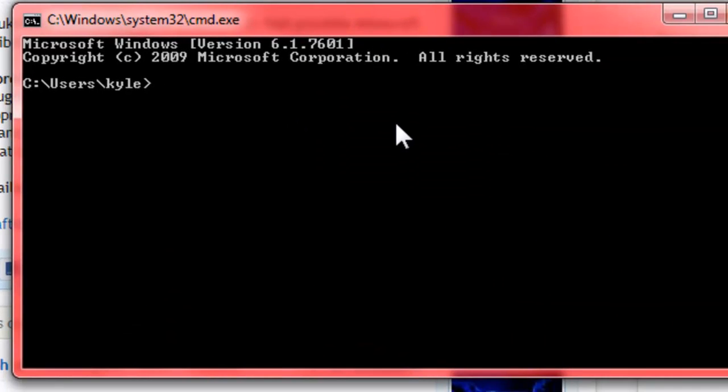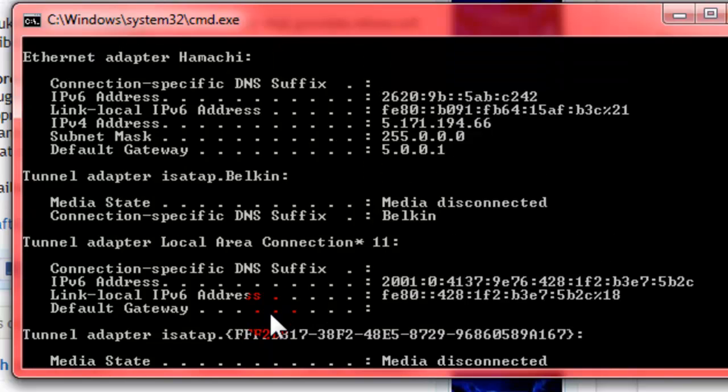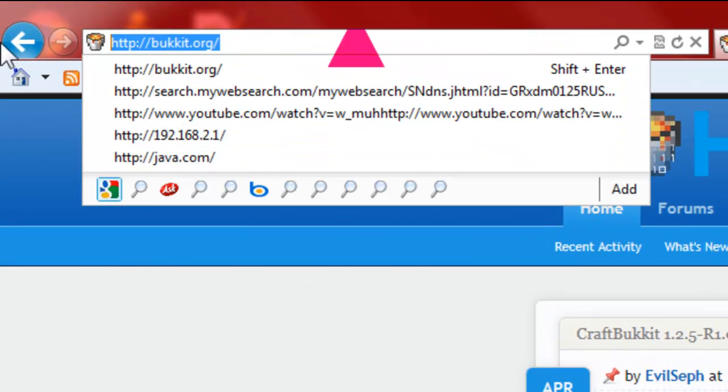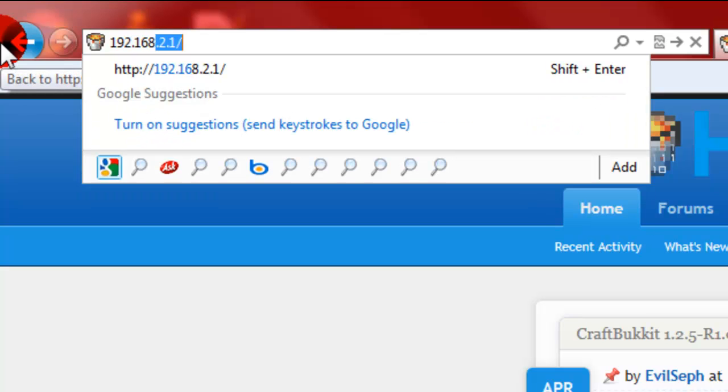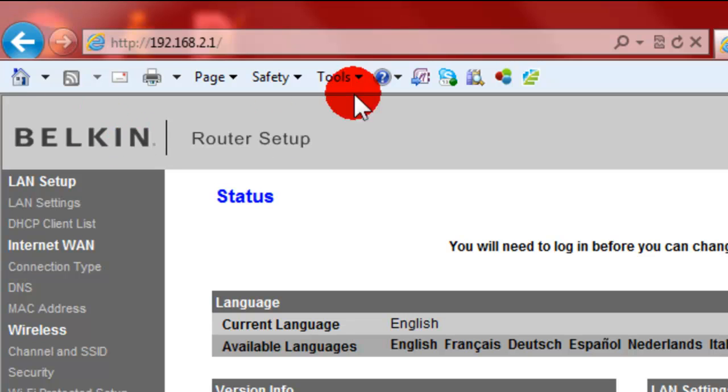So what you want to do is type in ipconfig, and then go to your IP address. Where is it? Default gateway, and you want to type that into your browser. So I'm going to do it right quick. Ready? 192.168.2.1. This will not be your IP. It depends on what router setup you have.